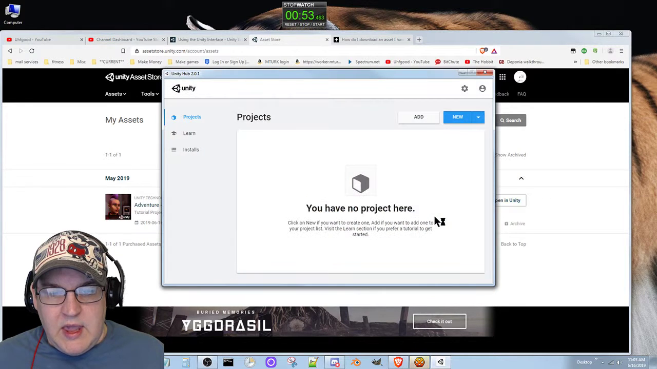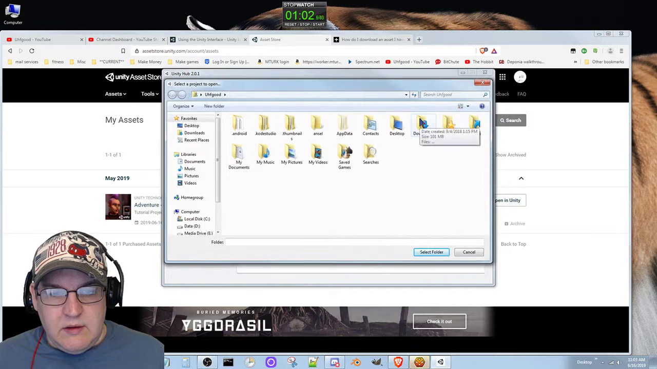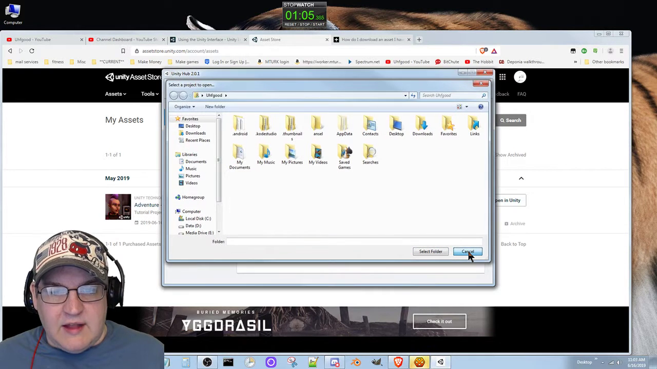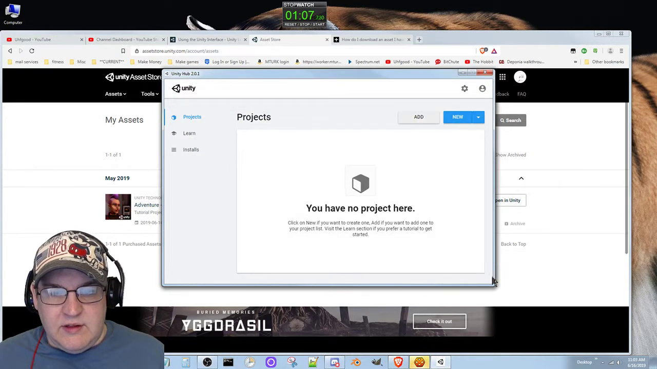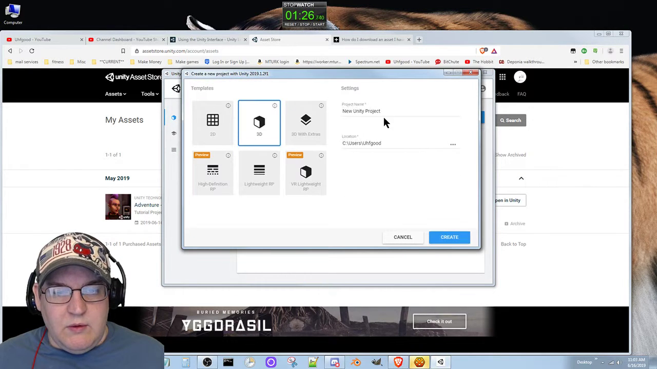There's Unity, and then you have no project here, and there's no way to add or do anything here. Add? What does add do? Add just says to add something to your deal. So if I could find out how to download the project separately and then opened it, it would have opened in Unity and all would have been fine. But the way that this is set up is that I can't do that. I have to actually do a new project.